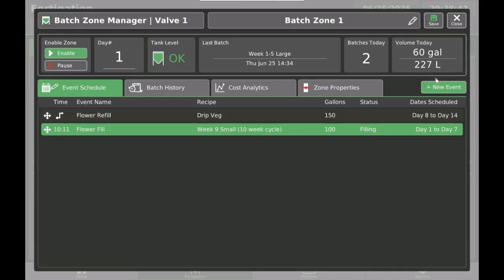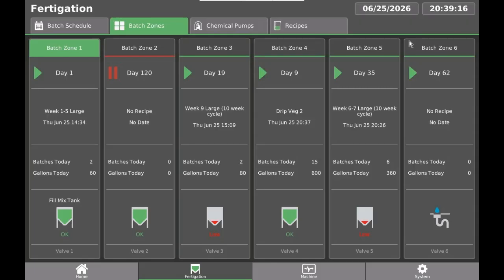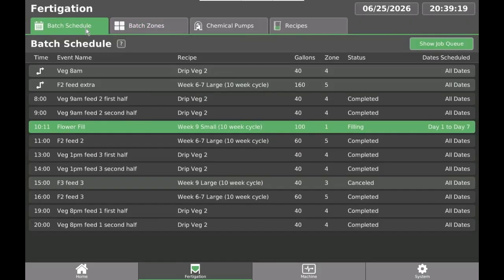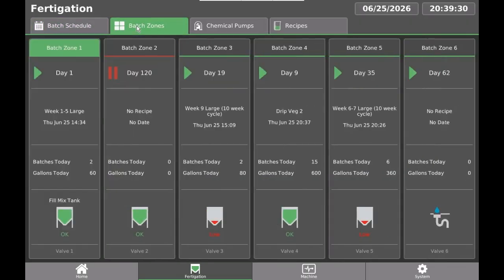If we close out of here, we'll see that it's in our event schedule, but it is in a dark color, indicating that it is not currently an active event. It is outside of the dates scheduled. We can also see that there is no time in the column here, and instead just an icon indicating that this is a triggered event. Exiting out of the Batch Zone Manager and going back to the batch schedule, we can see that our trigger event is not currently in the batch schedule because it is not within the day range for that batch zone.